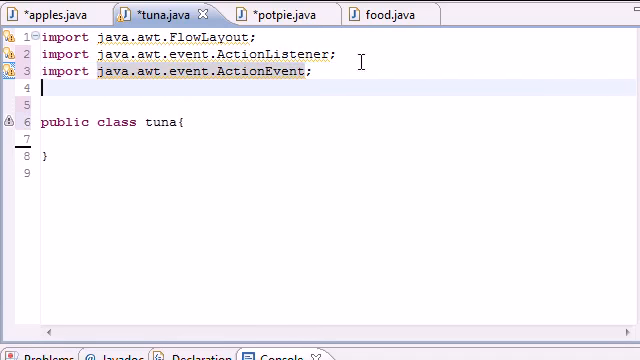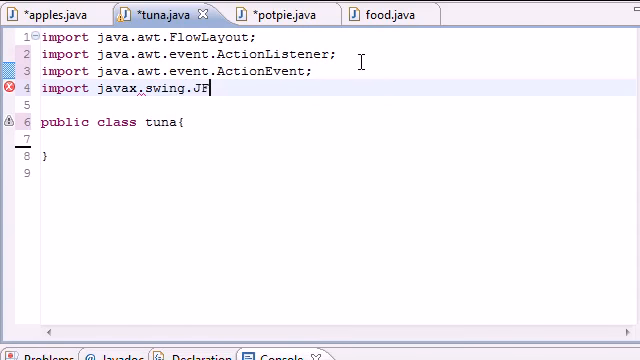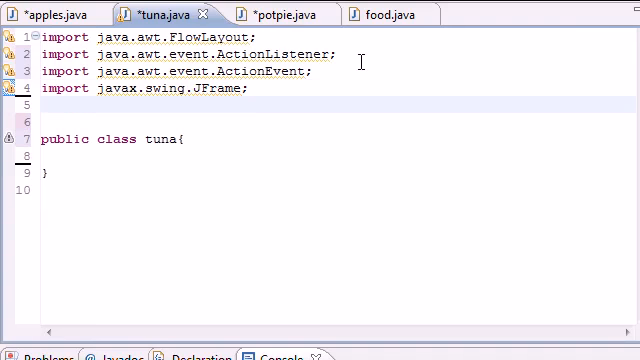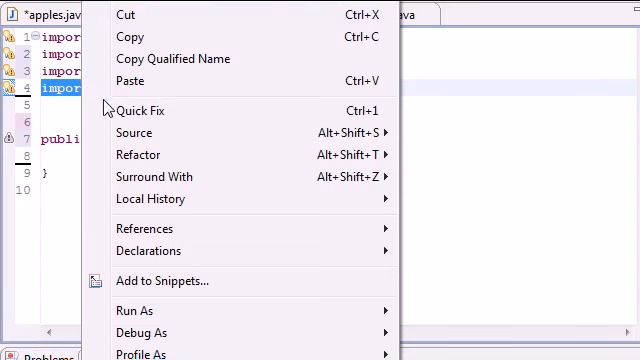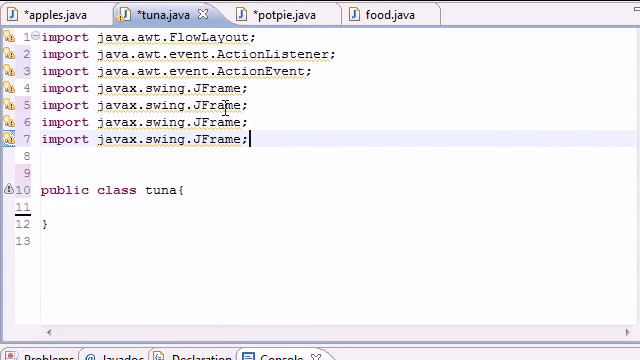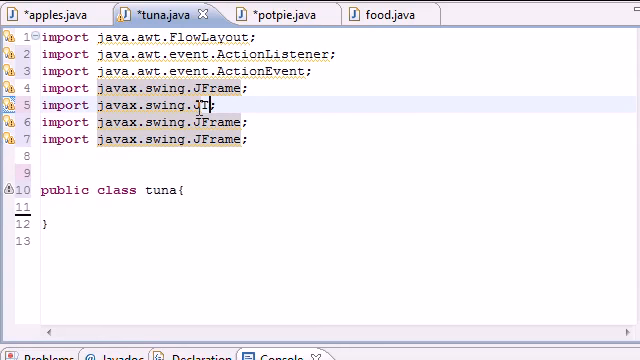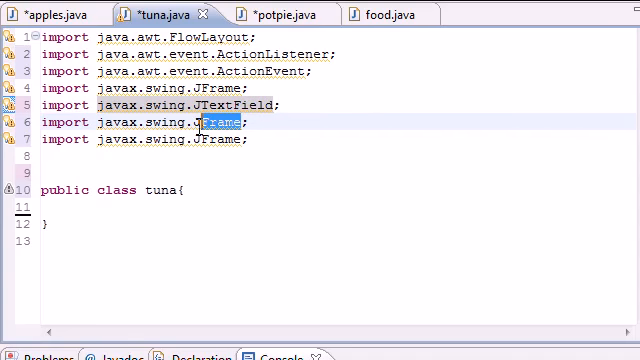Now we need to import four things from Swing. So let's go ahead and import javax.swing.JFrame. Make sure you have the X. Now we can copy that, because we're going to be importing three other things. Copy, paste, paste, paste. We need to import JFrame, JTextField, and make sure that you got your capitalization the same as mine, with the T and the F capitalized. JFrame, JTextField, JPasswordField.